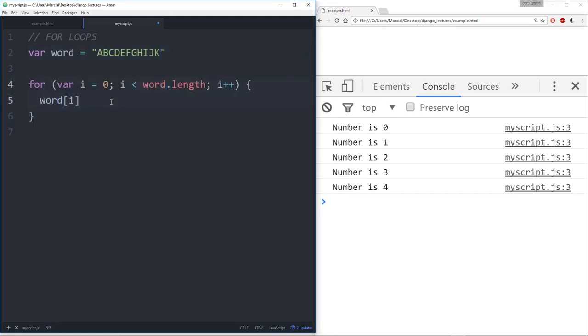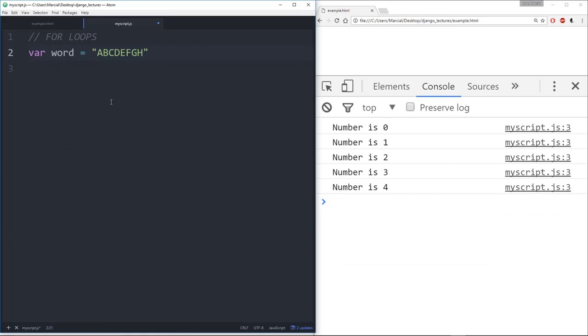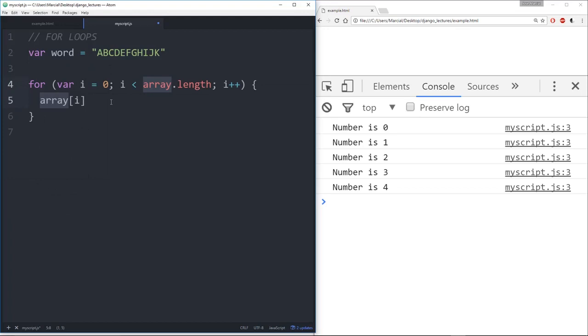I'm going to create a variable called word, and let's just have it be the first few letters of the alphabet. A, B, C, D, E, F, G, H, I, J, K. Okay, and then I'll start typing for, hit enter, and I'm going to say for i is equal to 0, i less than array.length, and Atom Text Editor actually auto-highlights array for me to change it to something. So I will change it to word, and you can see that it's actually auto-filling that in for me over inside the for loop, which is quite nice.